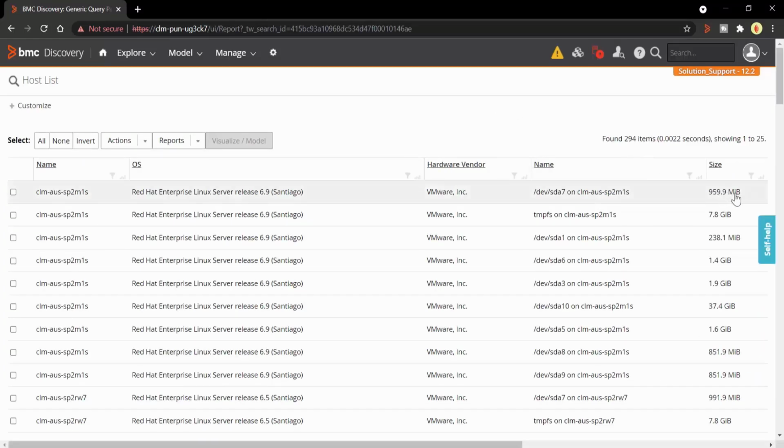And now you can see the size of the file system are being reported in MB, GB. So this is how you can use the function to manipulate the value. This is just one of the example. You can look into the documentation to find more functions for value manipulation.